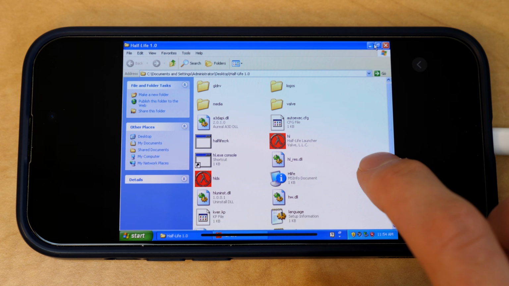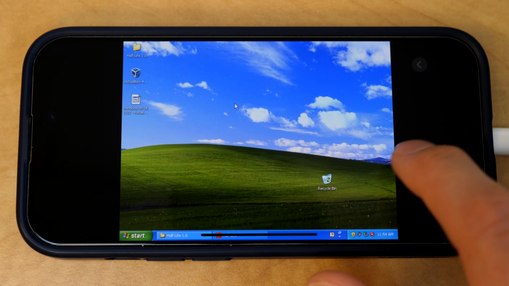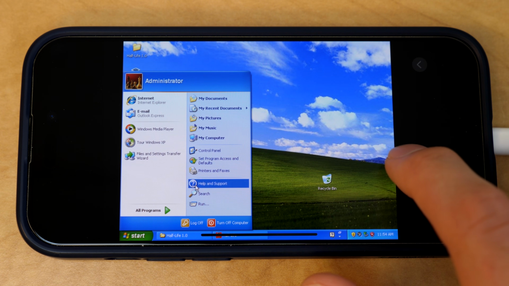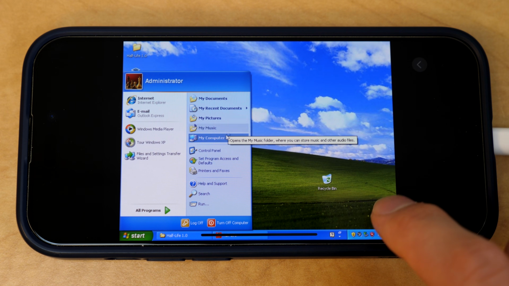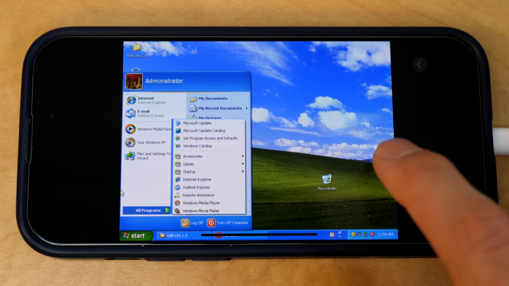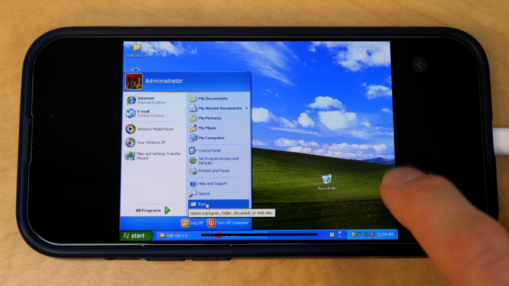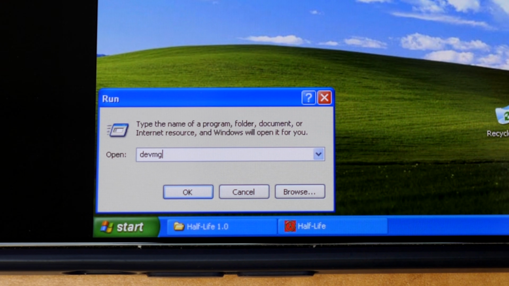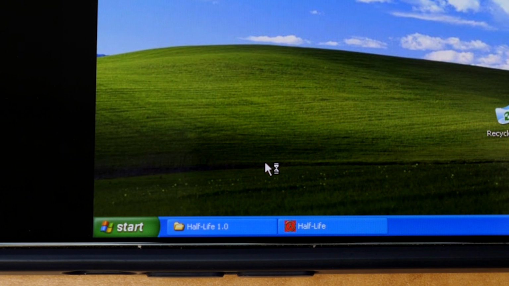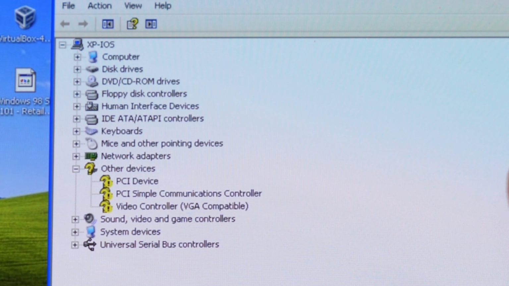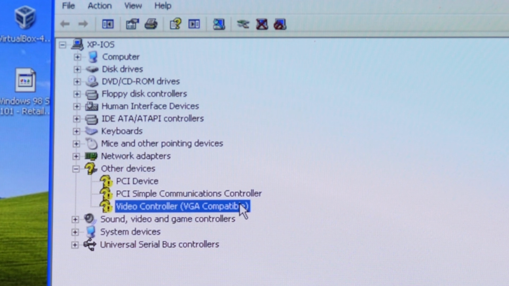I just want to go and look in Device Manager, because I did go into the display properties, and I saw that we had a bunch of resolution options. I currently have the system set to 800 by 600, but I'm curious what it shows for the display driver, if anything. So it looks like under other devices here, there is not a proper VGA driver installed, so it's just using a built-in one.